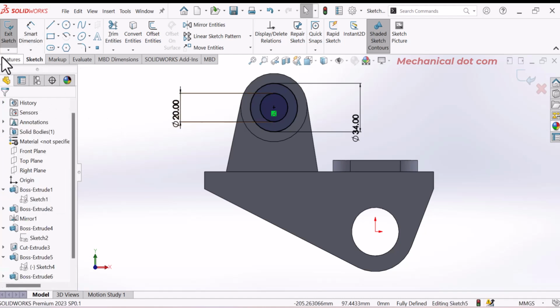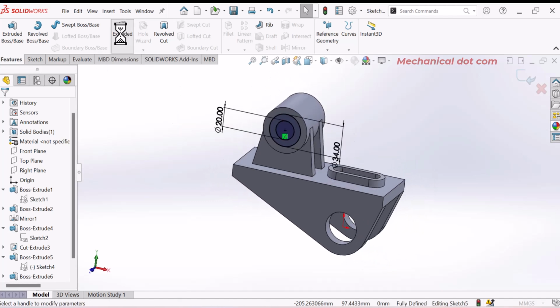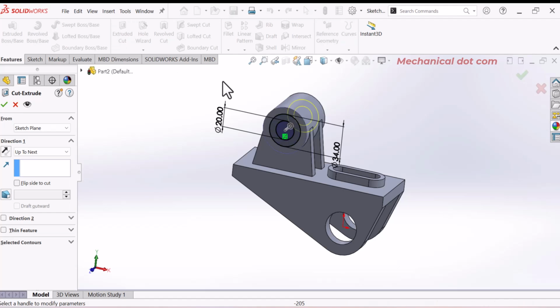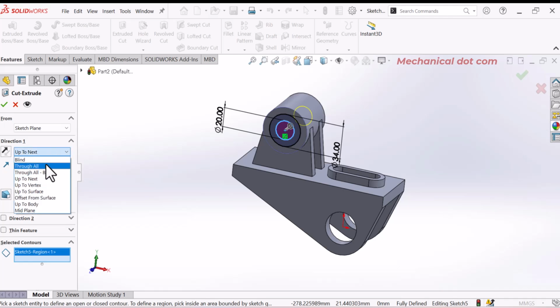Now go to Features, select here Extrude Cut, select this face, select here Selected Contour and select this inner face and cut through all. Click OK.